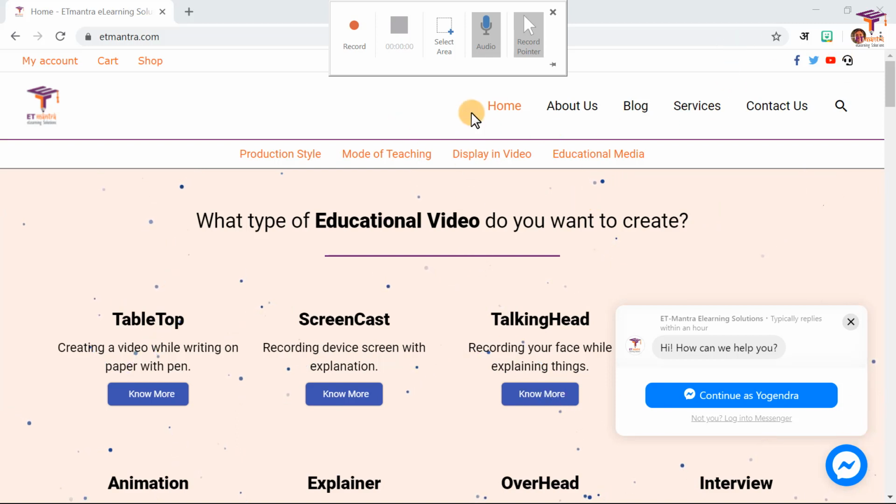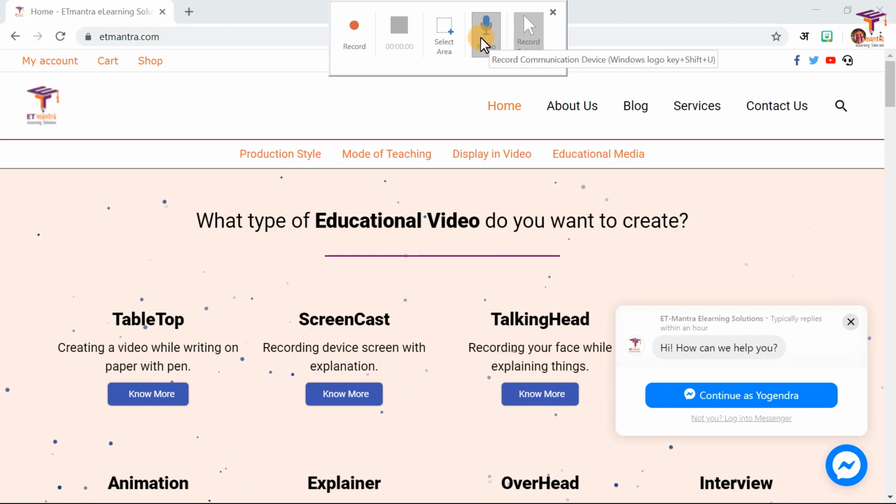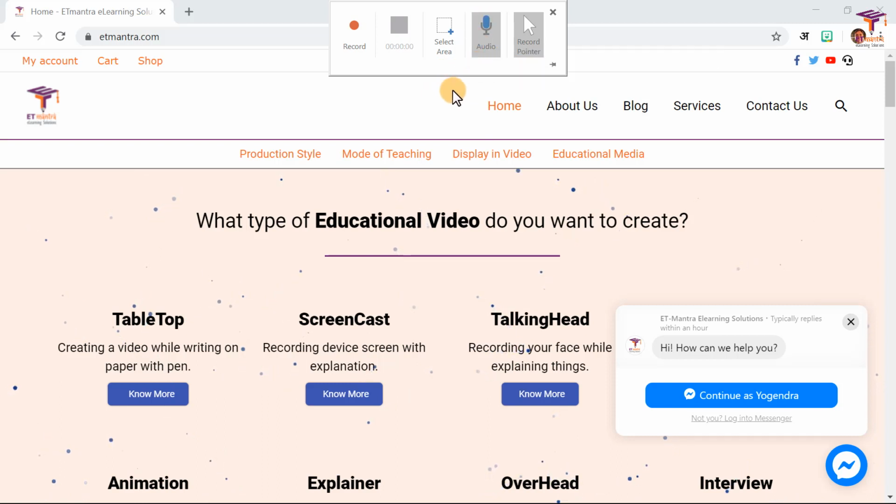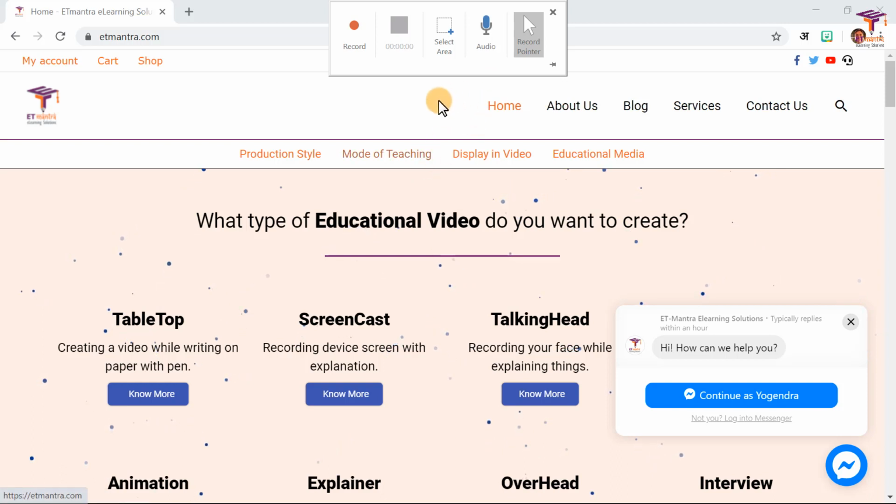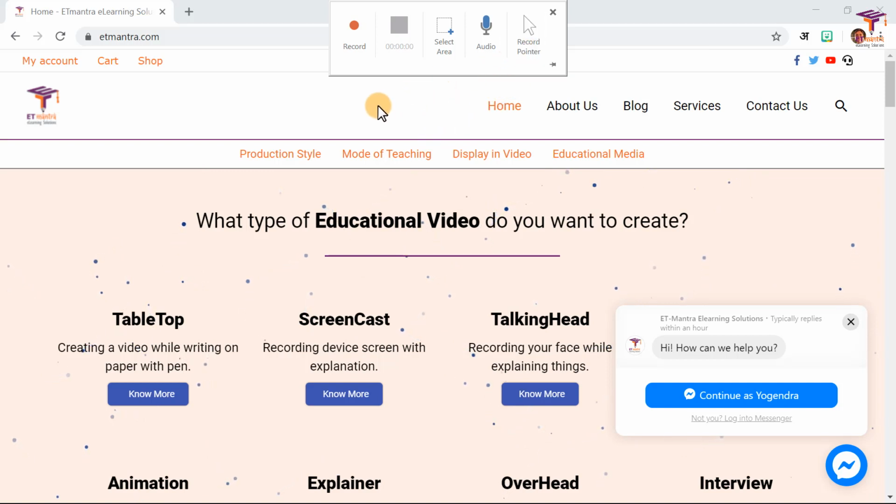Now the complete area is selected, and if I want to record my audio, then I have to select it. So right now you can see this is selected. If I don't want to record my audio along with the screen recording, then I can deselect it. Now audio is deselected. If I want to record the pointer, then I will keep it selected. Otherwise, I can unselect it, and now when I record, the pointer will not get recorded in the final video. So I want to record audio as well as pointer.